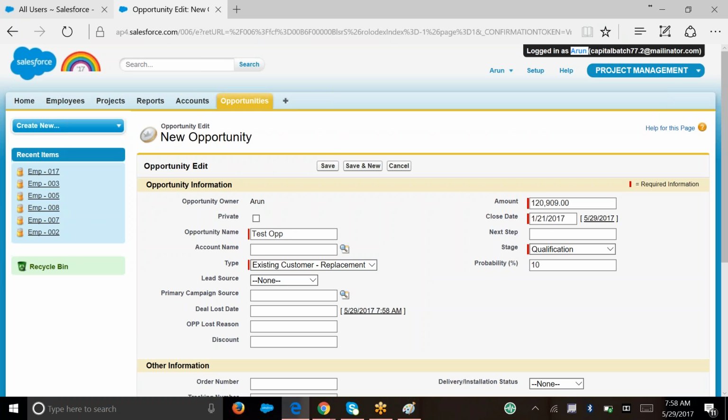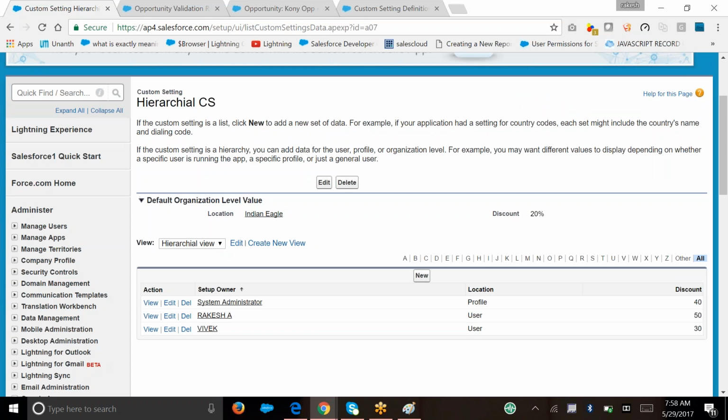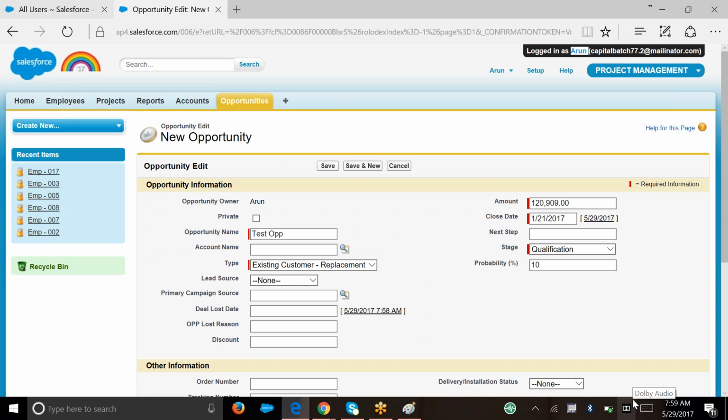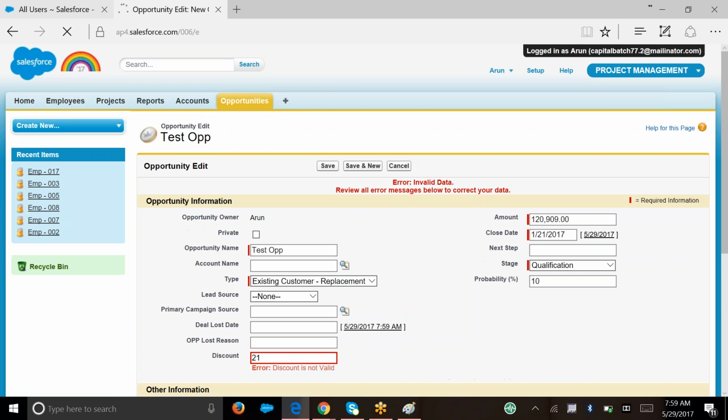So at the profile level, did we specify any value? We have defined 40 for PM system administrator profile, but for PMU profile, did we specify any value? No. We did not specify. So there is no value at the user level and there is no value for his profile level. Now it will take which value? It will take the default organization value. So what is the default organization value? 20. So it means now Arun can apply discount up to 20%. Let's allow him to apply discount 21%. You can see it is showing error, discount is not valid.